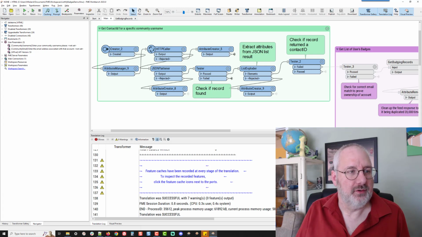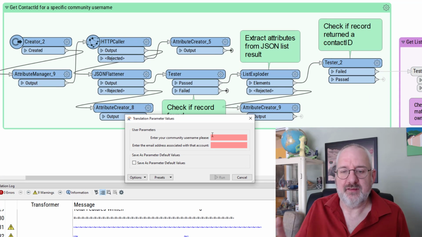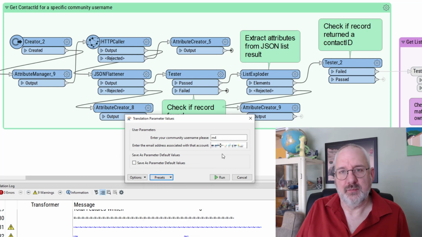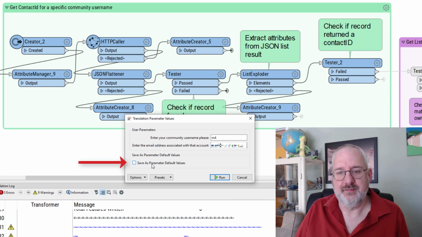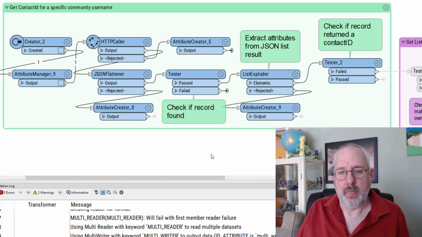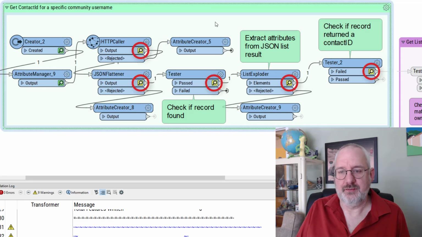So here's my demo workspace. I'm going to run this and it's asking me for my FME community username and for the email address. And I've got those saved as presets. So I'm just loading my test account as a preset. I'm not going to save that as the default parameters because I don't want them to be the defaults. They're just for testing. So I've got that turned off. I hit the run button and all my caches are yellow. Or these ones certainly are.